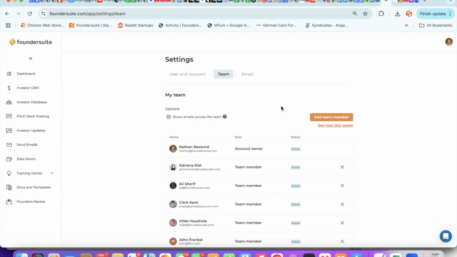As a member, they can basically do everything in the account. They can add investors, edit investors, move investors around. What they can't do is upgrade, downgrade, and they also can't invite other members. So it's a pretty fully active membership.